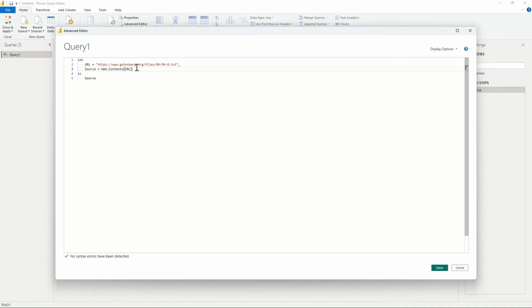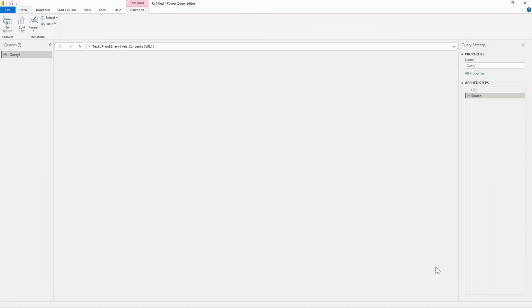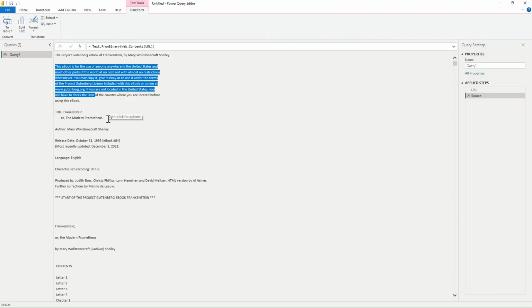But this Web.Contents returns data in binary form. So we need to get text from this binary, which is why we are going to use Text.FromBinary. So I will enclose this in a bracket and write Text.FromBinary. And now this will give me the entire contents of this URL. And now I will return this source and click on done. And then we can see that all the data which is contained in that URL is now returned here.